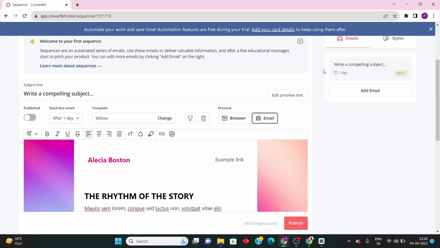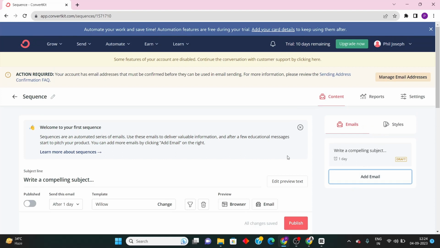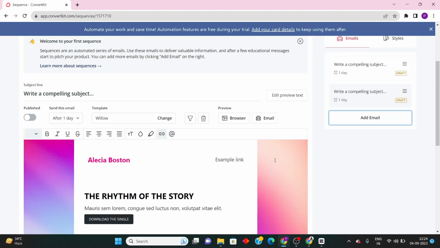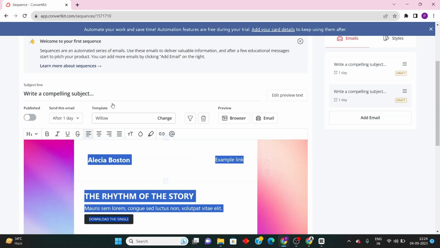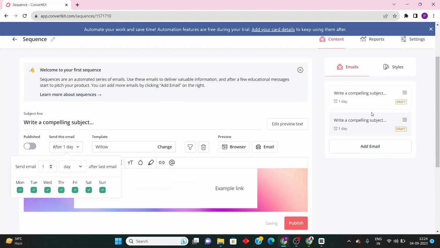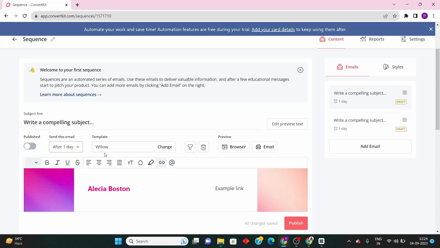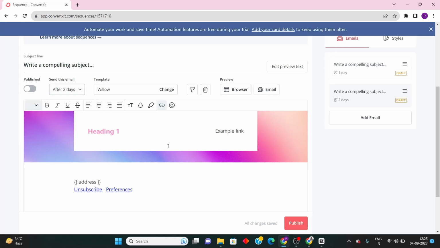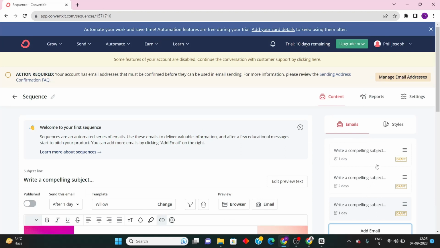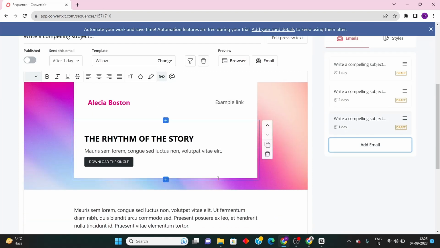Also, you can add additional emails from inside of here. You just click on add email, and you will be able to add different emails, which can be sent out across different days. So maybe for this particular email I want this to be sent after 1 day. For the second email I can send it after maybe 2 days if I want to. So that's how it would work. And I can add additional emails as well. So this would create a whole sequence of emails which can be sent out.